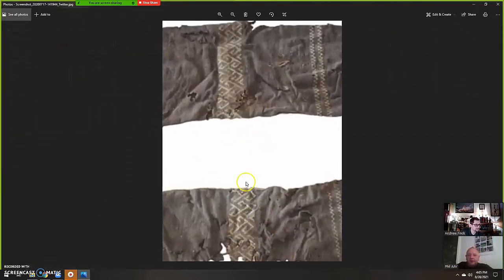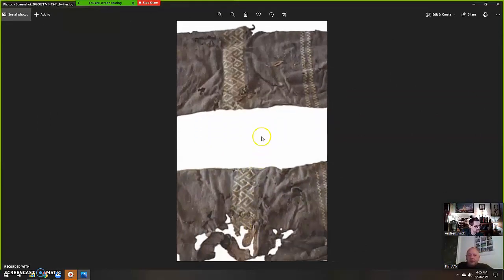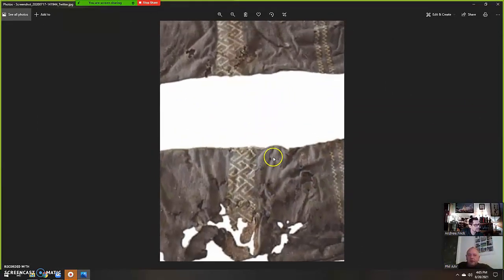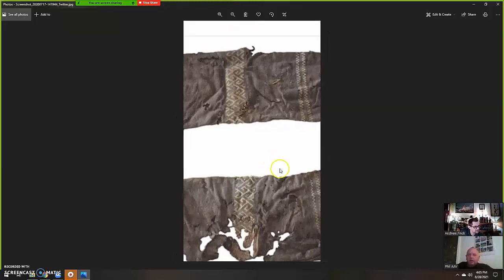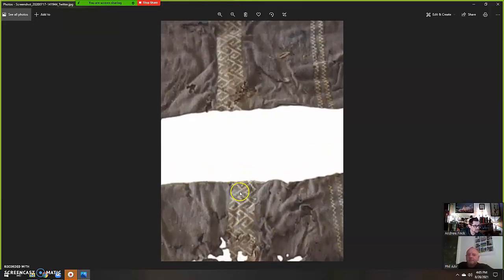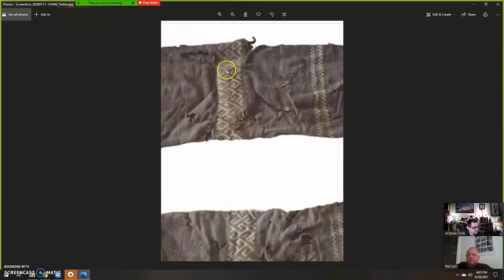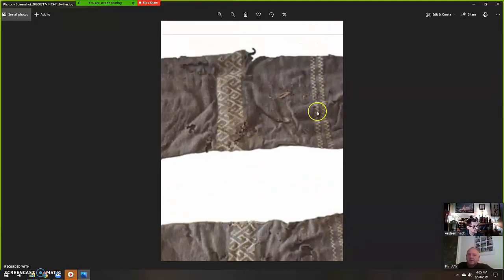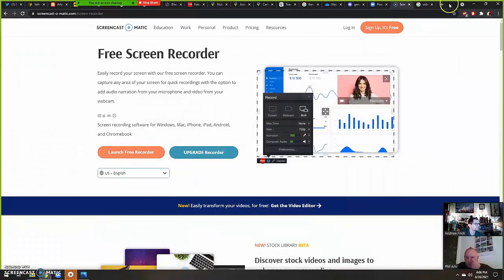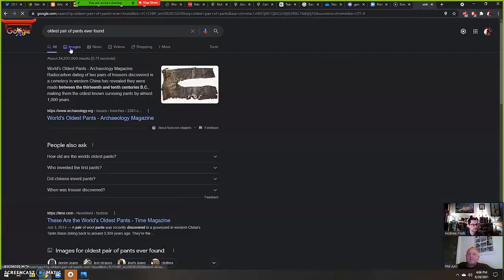Yeah, you might say, what is this? I can't tell what this is. This just looks like a rag. This is the oldest pair of pants. The oldest pair of pants in the world came from China. You see what looks like some kind of lozenge-shaped pattern across the lower knees here, and then some zigzagging. And then I'm going to jump over to Google real quick so we can find some more photos.